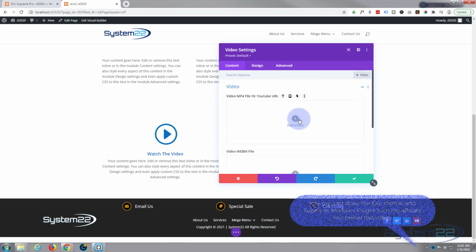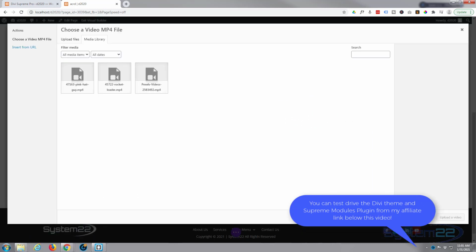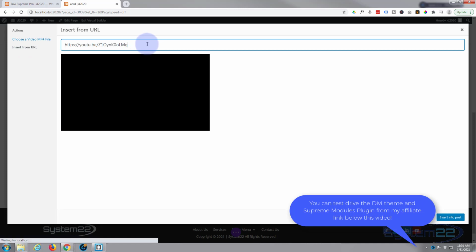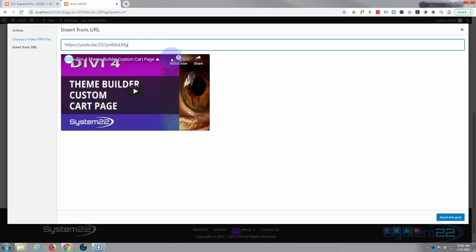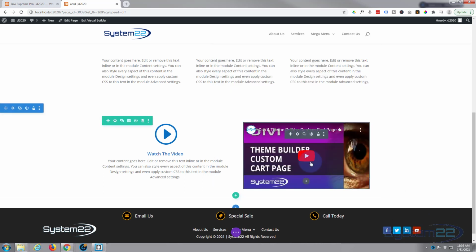I'm going to trash the one that's in there. I'm going to add a video. I'm going to go grab a YouTube URL for the video, and I'm going to add it from a URL right here. So I'm going to hit insert from URL. I'm going to paste the video code in there, and you can paste any YouTube video. It doesn't have to be your own. Just get the share code. Okay, so I'm going to insert it into the post and we'll save it. There it is right there.